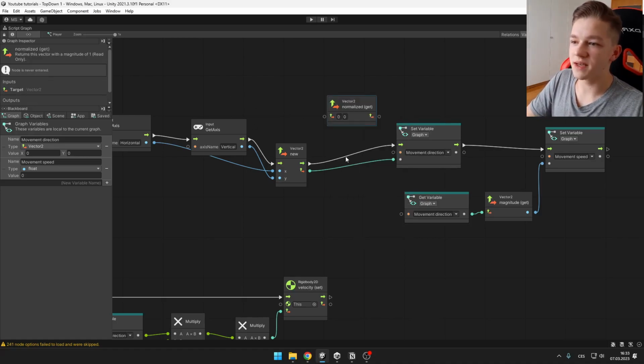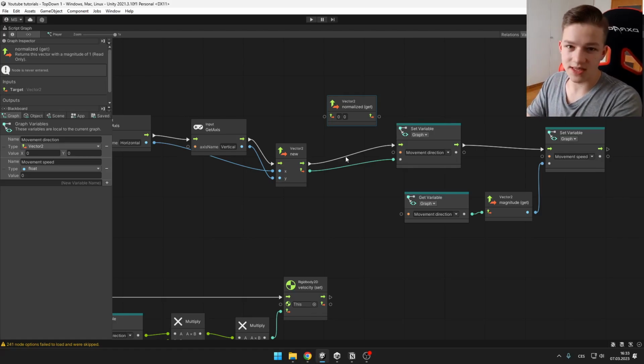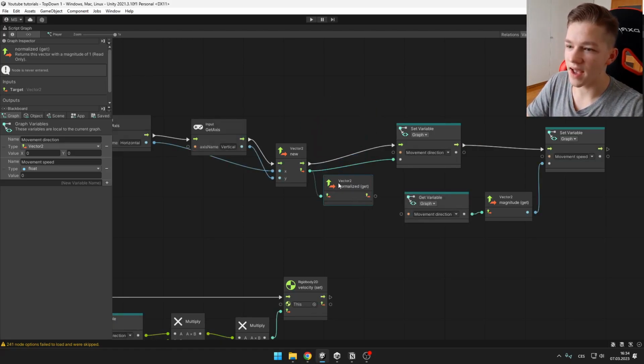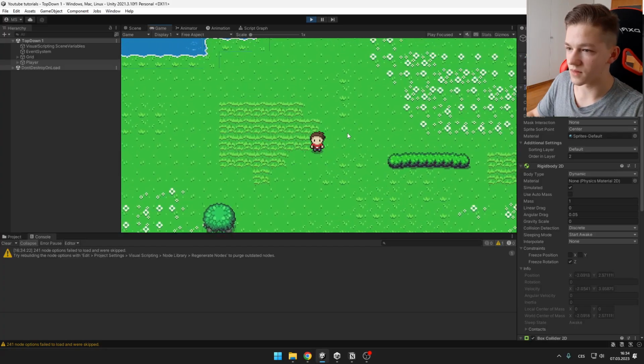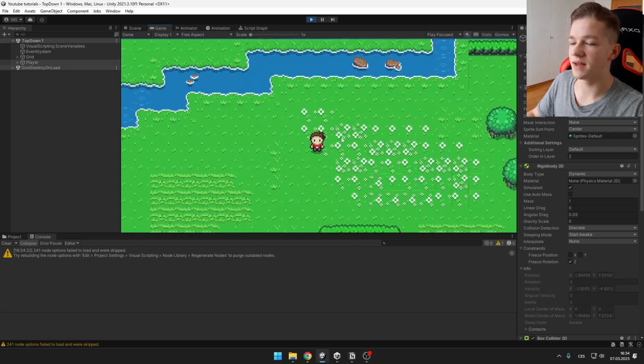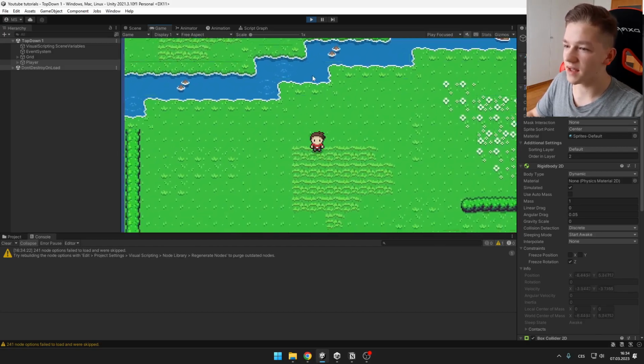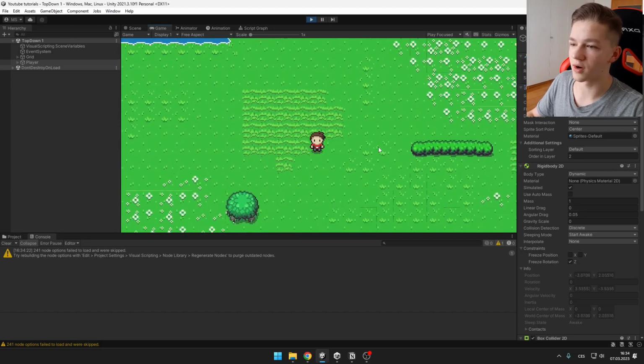And this will just make it so that when I'm moving, for example, up and to the right, normally the vector would be 1 and 1, but this will make it like 0.7 and 0.7, so it will be moving at the same speed as if I was moving only up or only right. So just get this new vector and import it to the movement direction that we are setting. And now you can see that the player is moving at the same speed on the diagonals, and also when I'm moving horizontally or vertically.